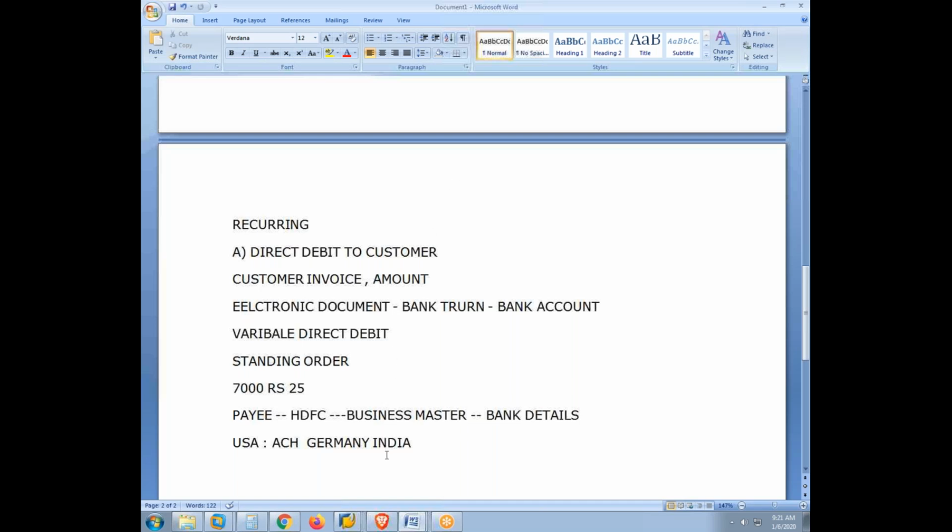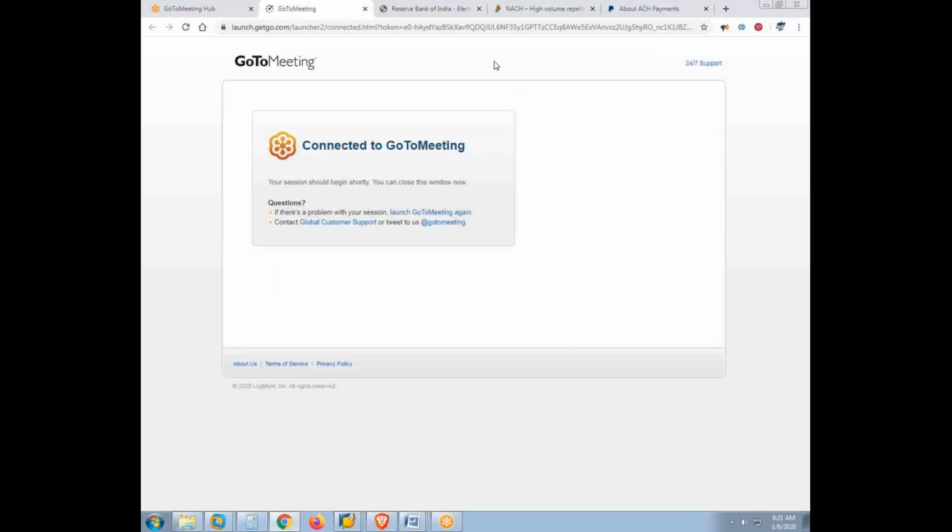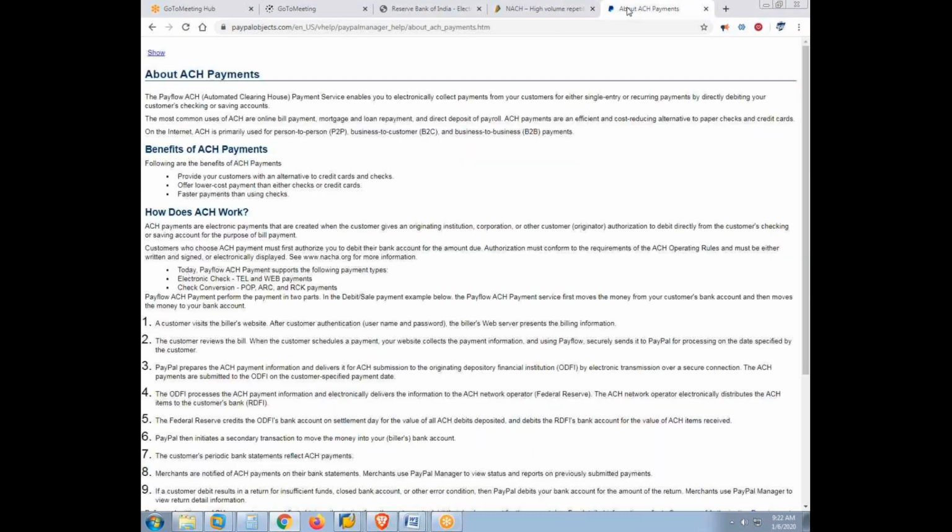There will be a clearing house, and a particular format will be available in which you have to send the document. For example, we can say about ACH payment. ACH is basically a clearing house. The Payflow ACH, automated clearing house.